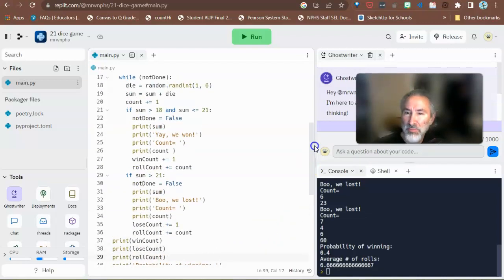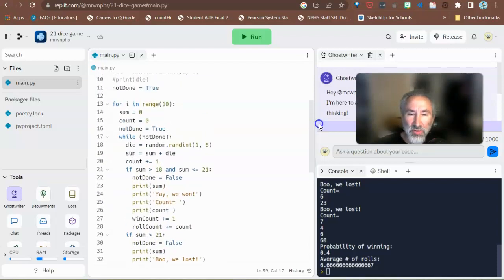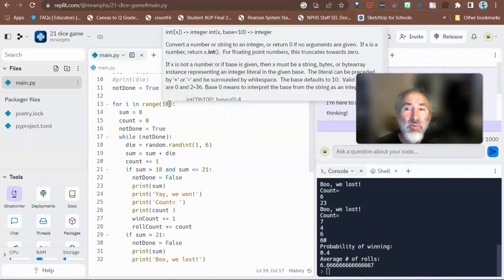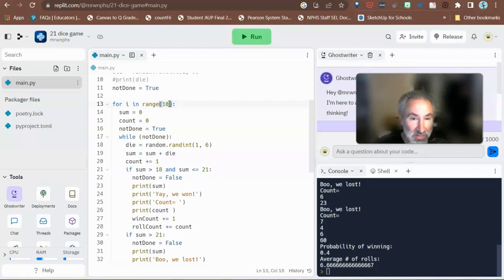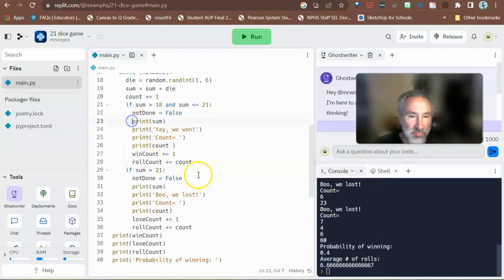If your mind is not blown yet, maybe I'll do one last thing before we end. Right now we just did 10 trials. All I got to do is change this number and add in a few more zeros, and I could have it do 10,000 trials. Now, it's going to be a little bit of a problem if you just try running it like that. So what we're going to do is we're going to get rid of some of these print statements to make it so that it doesn't run super slow.